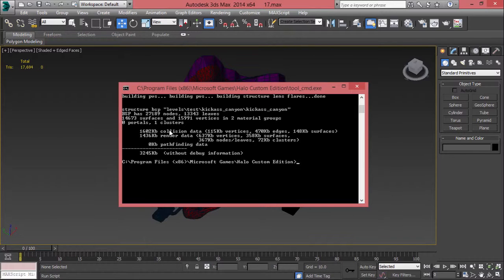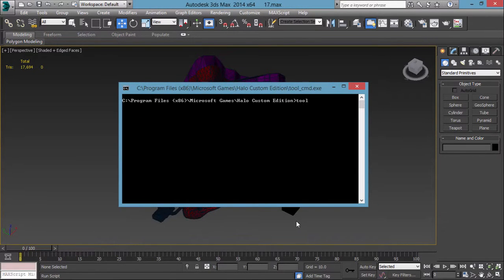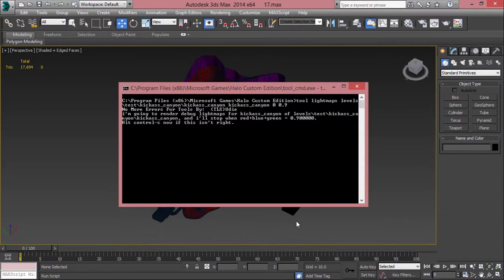So to render your lighting, first of all, type in tool space light maps space levels /test /kickass_canyon. Once again, the same directory that we entered before, /kickass_canyon, and then space kickass principal canyon, and then the lighting threshold, which you want this to stop at. I'm going to use a quick pass, so that's going to be 0 space 0.9. We'll hit enter, wait for that to do its thing.